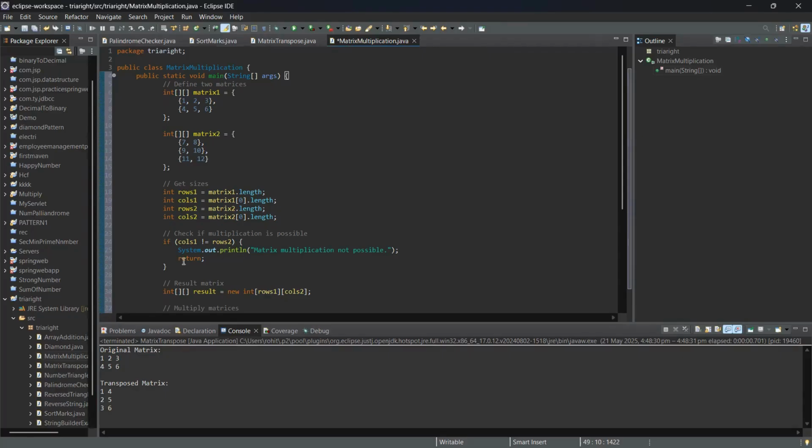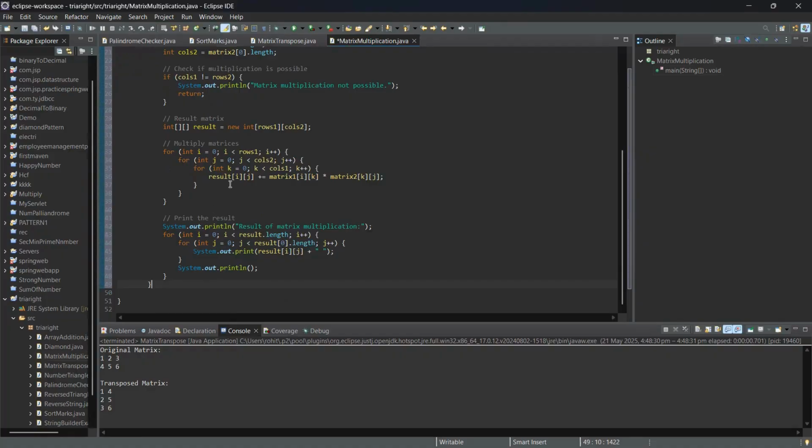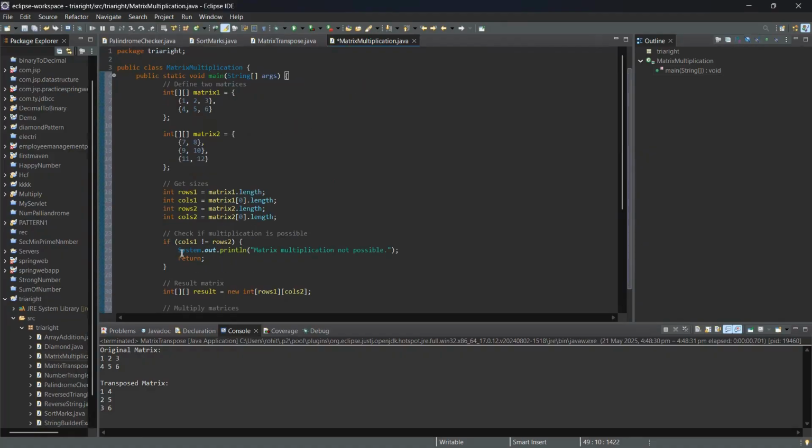Now we check whether multiplication is possible or not. For multiplication to be possible, the number of columns of the first must equal the number of rows of the second, then only it can be multiplied. If it is not, then multiplication cannot be done. To check this condition, if column1 is not equal to row2, System.out.println multiplication is not possible, and return, then the value is returned to the original.